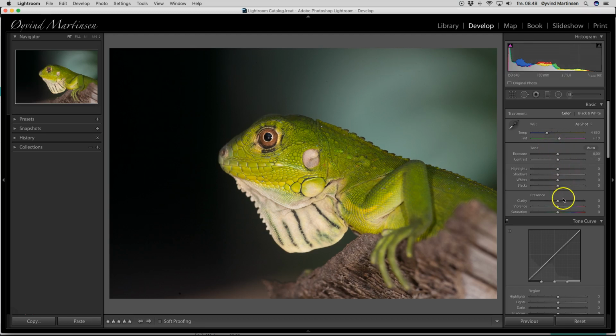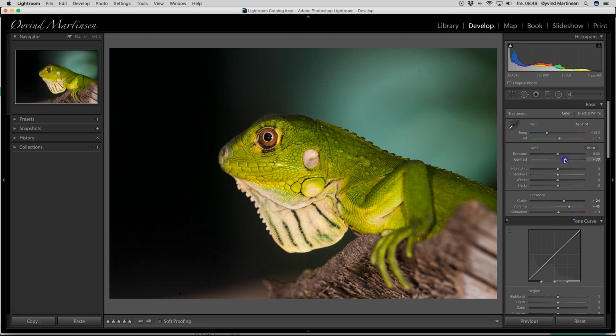So let's start. We do the clarity, go up to 25, increase the vibrance up to 45, lift up the saturation, not much, there, up to 3, increase the general contrast. Look here, now it's already much better.